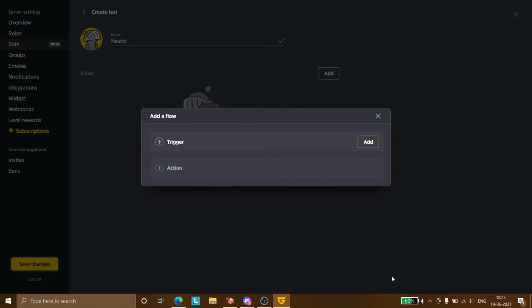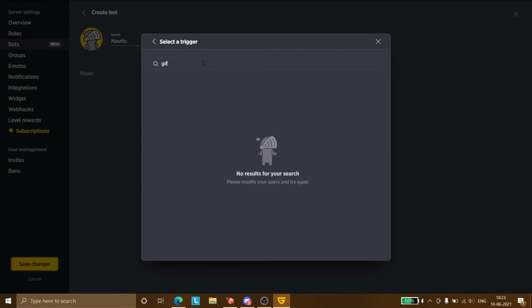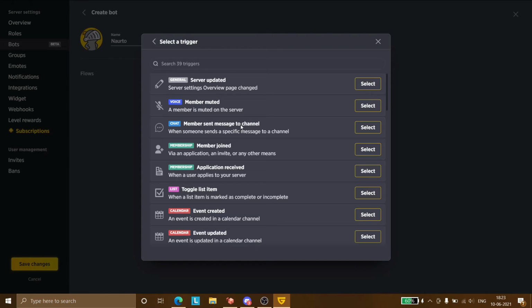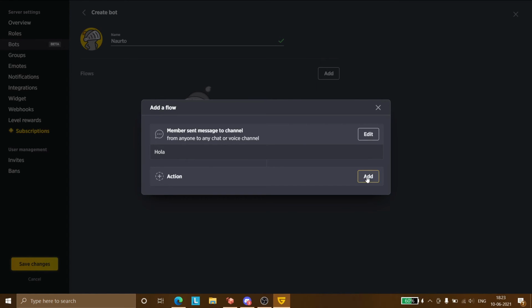A flow is a function. So you add a trigger and then you add an action. So let's see, if someone sends a message in any channel, or you can even set up perms. You don't have to go into the perms and into the roles after setting up the bot. Nope, everything can be set right here. Then with exact content, the message will be Ola, or let's say Moshi Moshi. Let's not make it so complex. Ola.